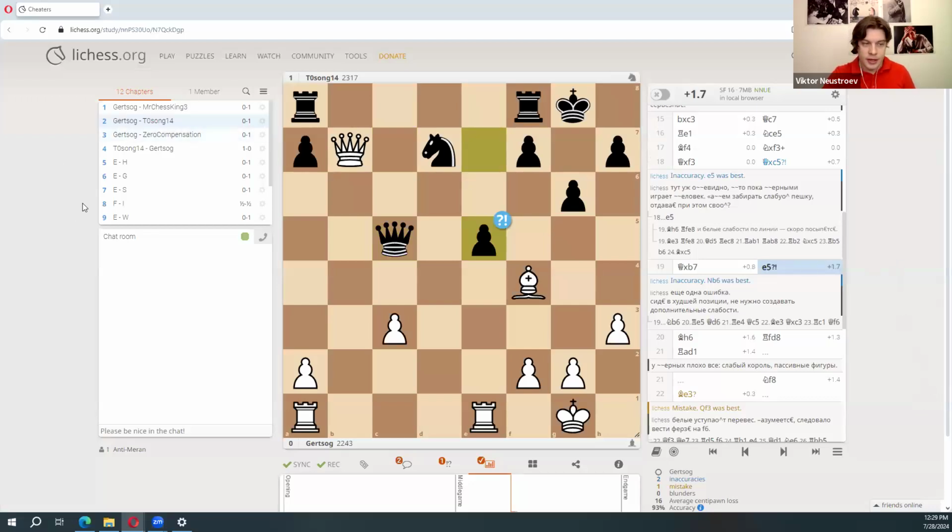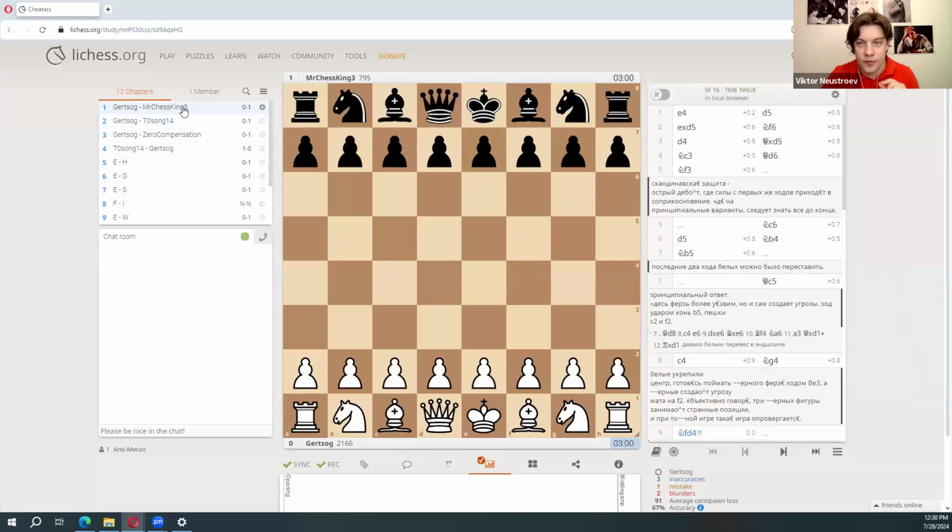Okay, so these are two important factors. You were outplayed with no chances, he has a high accuracy, and his average centipawn loss is relatively low. So let's analyze this game.